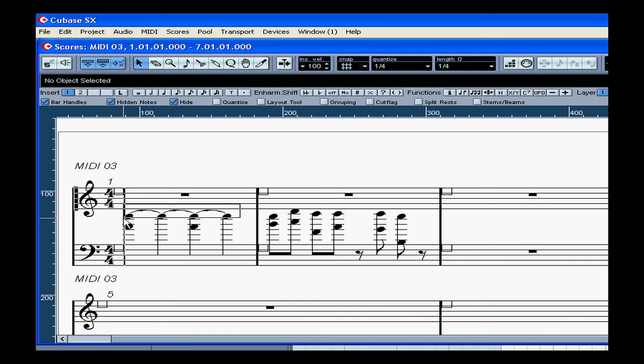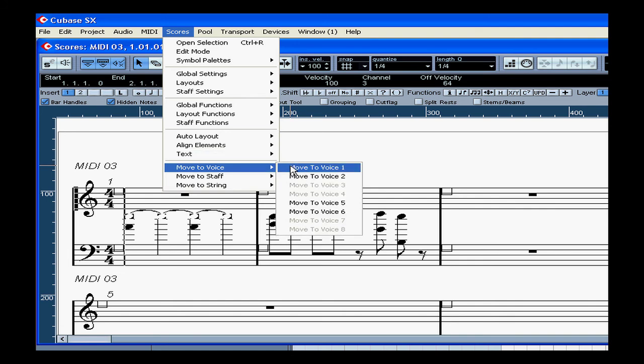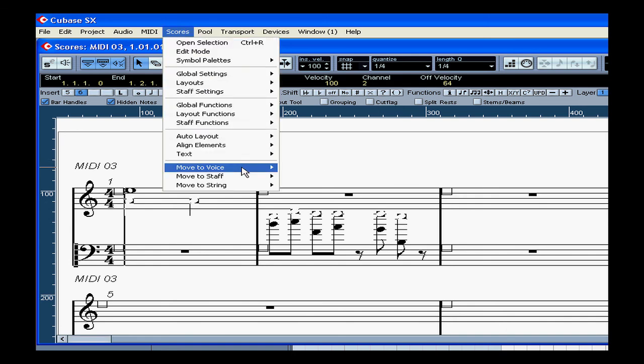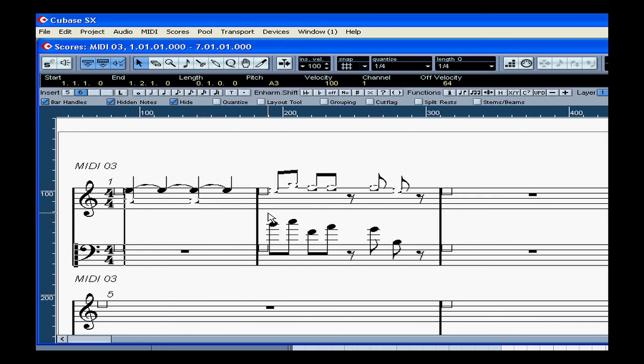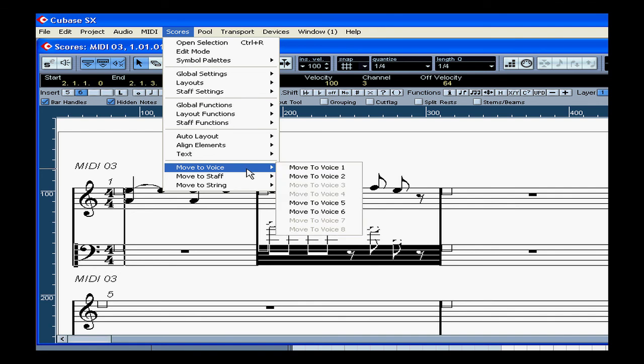Let's select these 4 quarter notes. Select Scores, move to Voice 1. And now the 4 quarter notes have become one whole note. Here, let's select these notes, hold the Control key, and click on the Voice 2 button. Let's move these notes to voice number 1. And these notes here, we will move to voice number 2.